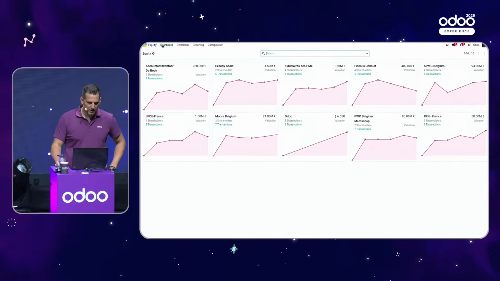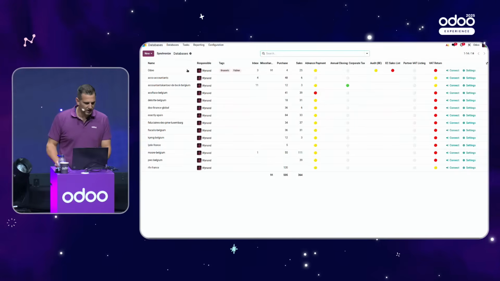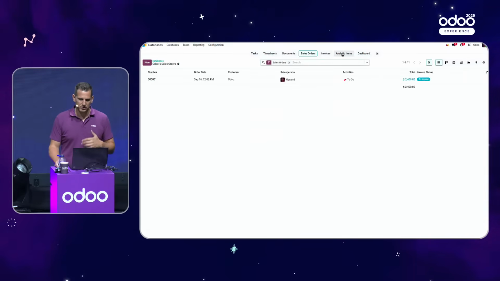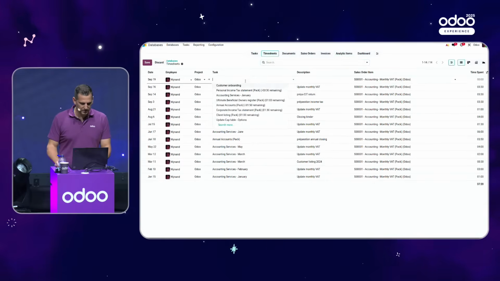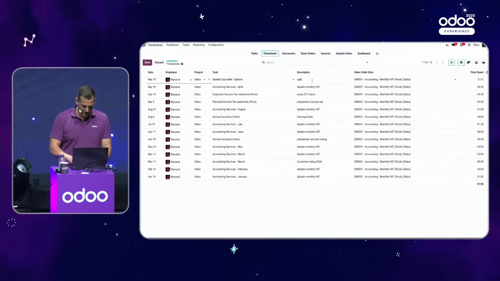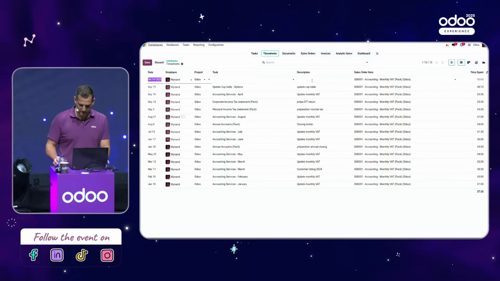All right, last but not least, I've done a lot of work. So directly from the dashboard itself, I can dive into my customer. I have an overview of his timesheets, of his sale orders, analytic items over here. So I can finally timesheet all of the time that I did on the defining task, like updating the cap table. Update cap table. It was only 50 minutes.